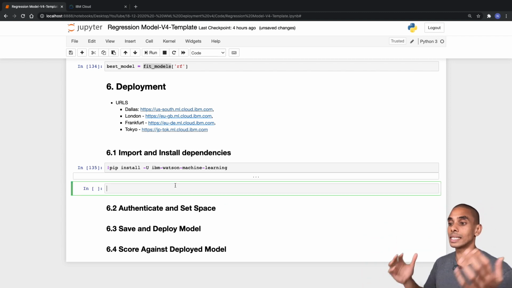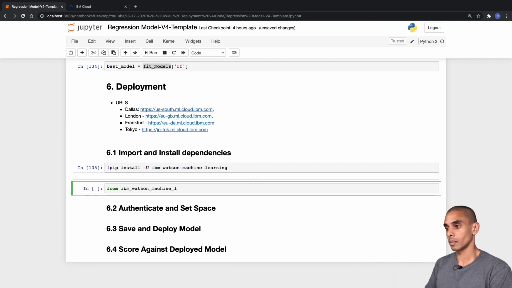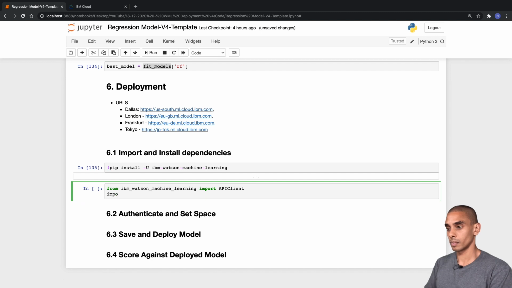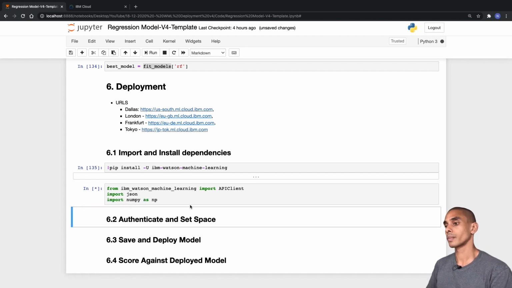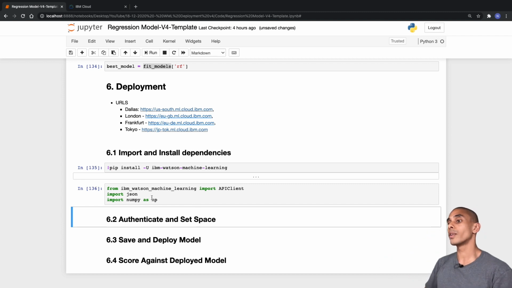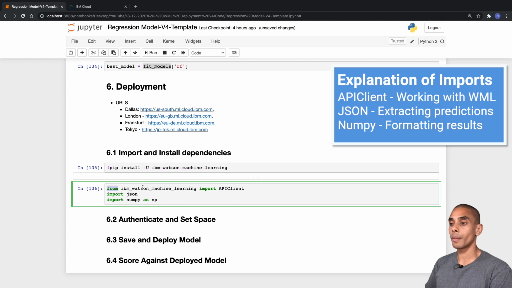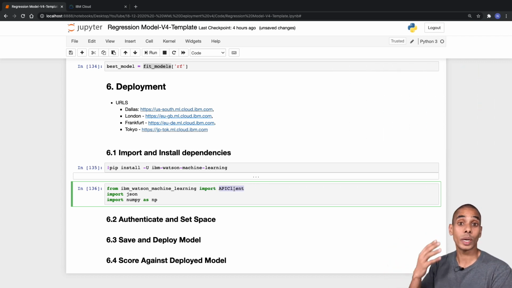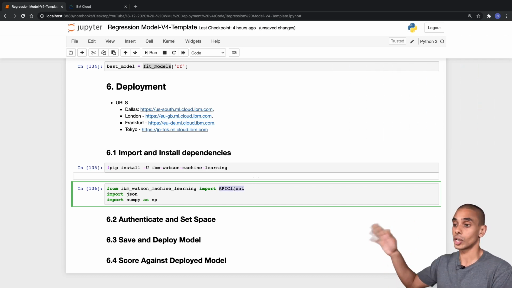Now, what we can do is import those dependencies. So let's do it. Alrighty, and those are our dependencies imported. So we've gone and imported three key things there. First up, what we've written is from ibm_watson_machine_learning, we've imported the APIClient. So this is going to be the main client that we use to work with our Watson Machine Learning service.